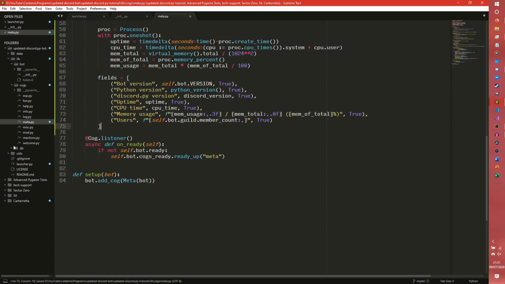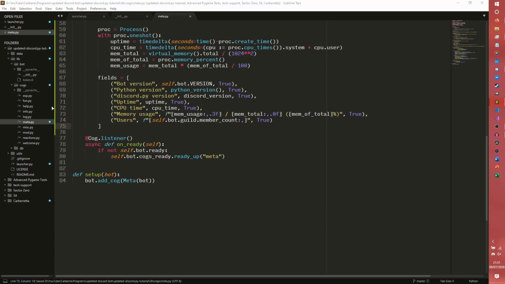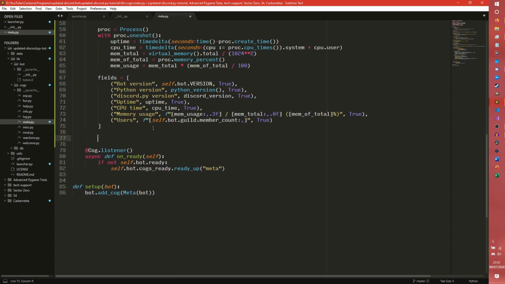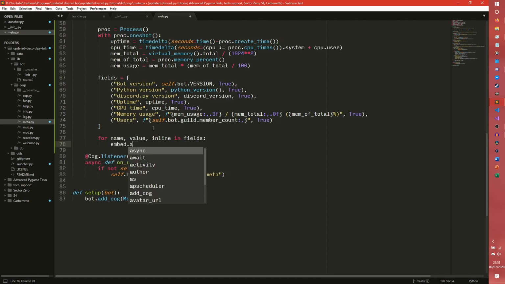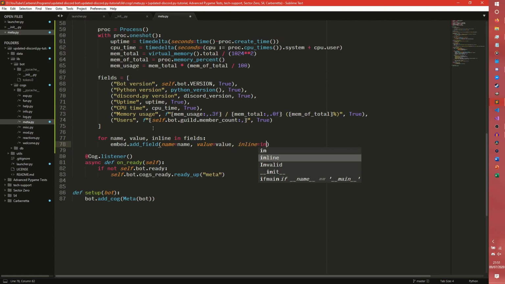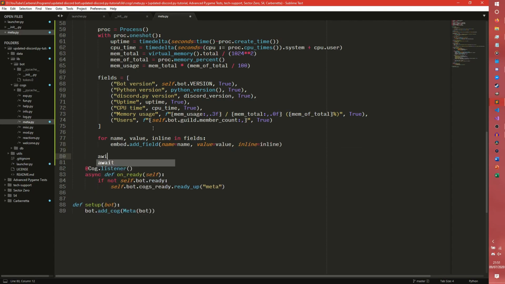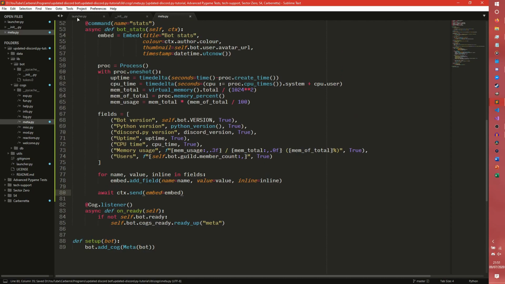And then we're going to put all in our fields. So we do for name, value, inline in fields, same as we've done a million times, embed.add_field, name equals name, value equals value, inline equals inline. And of course, because we have forgotten to do this every now and then, we actually have to send the embed. So embed equals embed, and this should give us our bot statistics.